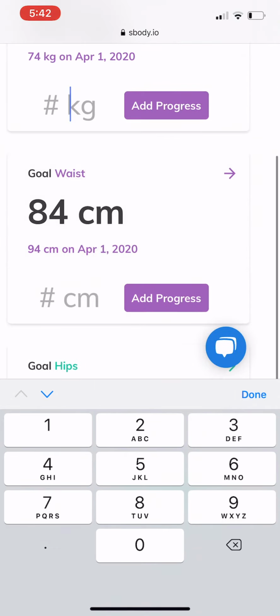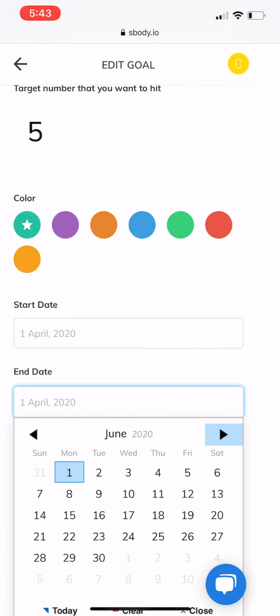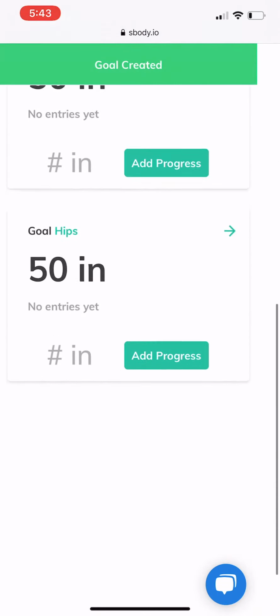So you can create a goal, and then let's say we're possibly looking for hips, so we'll add in the hips, add the metric in inches, and then we will go to create that goal. So let's say we're looking for 50-inch hips, and then create, and we've got a start date of today, and then we'll want to pop an end date in. So let's say we're giving ourselves 3 months to do that. Create the goal, and there you go. So the hips one is in there as well.